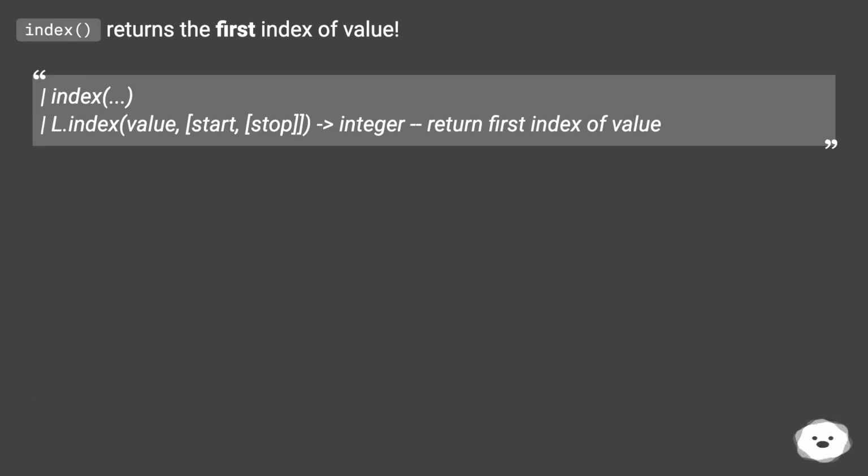index returns the first index of value. l.index(value, [start, [stop]]) -> integer, return first index of value.